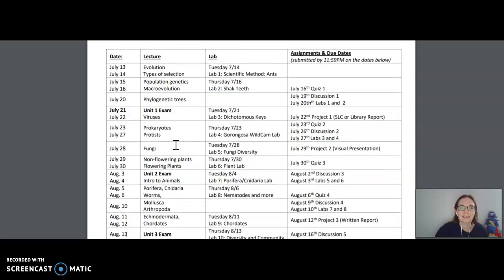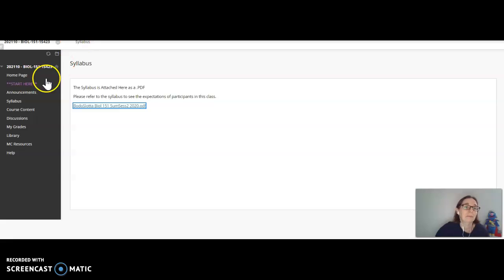Course policies, and this is the main page I want you to look at in the syllabus. I want you to print out this schedule and keep it handy so that you have it available whenever you need to keep track of what we're doing. Other important items over here on the side is the course content.